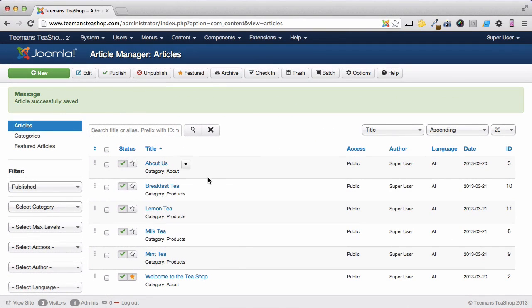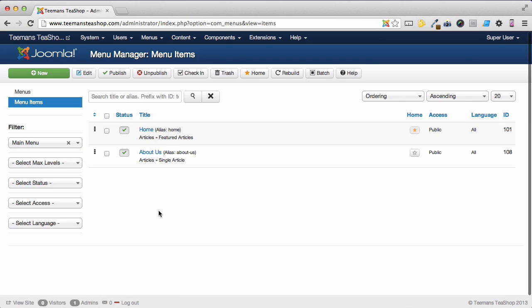As you can see, I've now created 4 products: breakfast tea, lemon tea, milk tea and mint tea. And I'm now going to go and create the menu link to these products. So select Menus and Main Menu. Here we can see the 2 menu links that we created earlier. We're now going to create our third one.